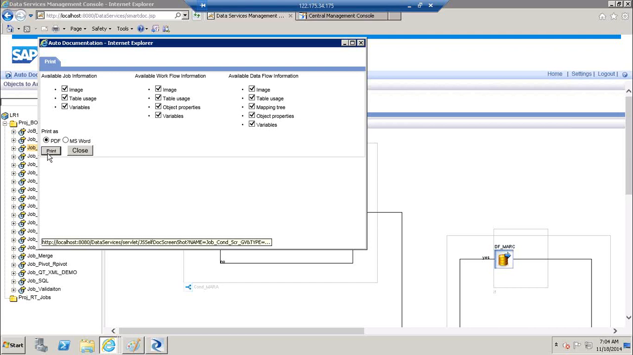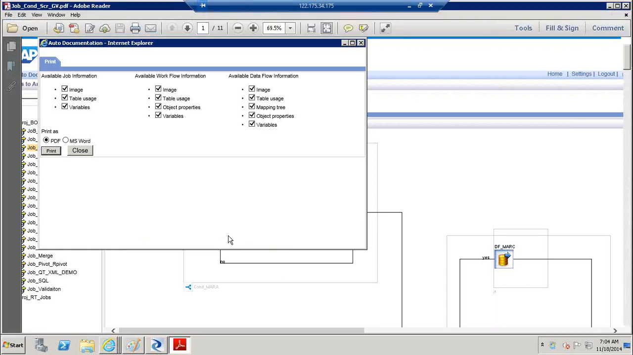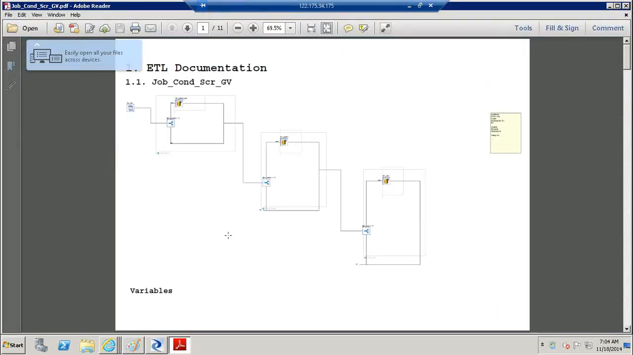Generally we go for MS Word when there is a requirement that you need to add your client logo onto this document and send it to the customer. So we'll export that into a Word document, then add the customer logo, convert it back to PDF, and send it. If not, if you're just looking at it normally, you can select PDF and click on print, and automatically your PDF will be generated with the job name. And this is my document. I did not really invest a lot of time here. This is a screenshot of what I have done.